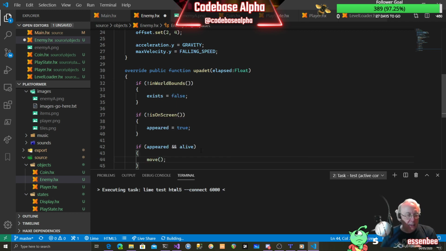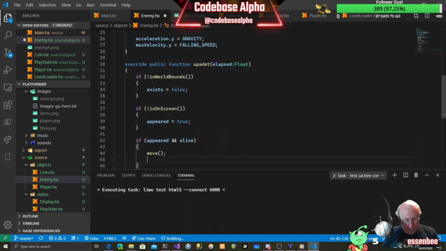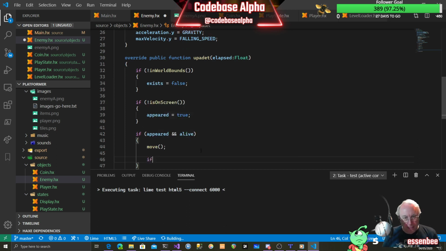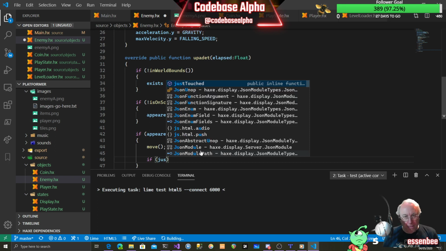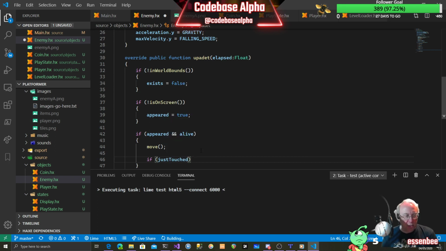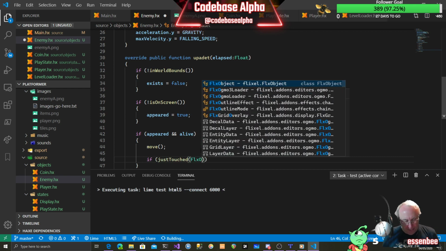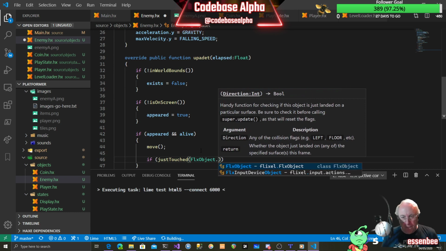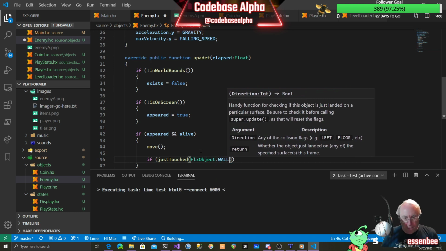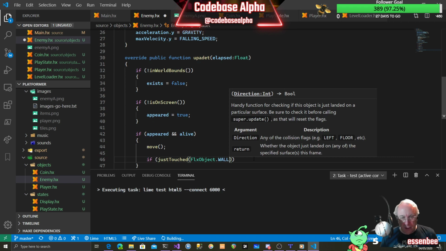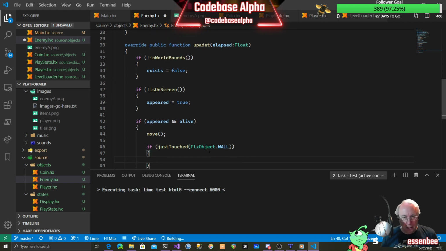Then we're going to say if just touched. So if we've just been touched by a wall, then we're going to flip. So if we're going to patrol between two walls, then we're basically going to flip our direction. So FlxObject, we hit a wall, and I think we're going to have to bring that in as an import. So let's just save that. Oops.